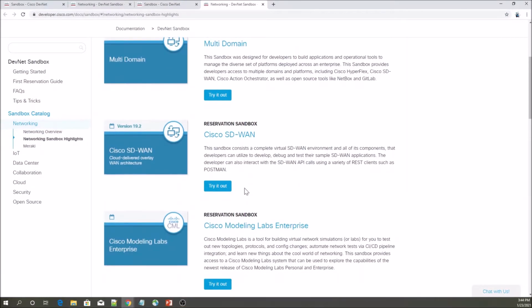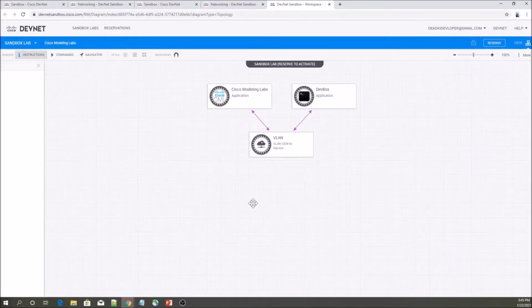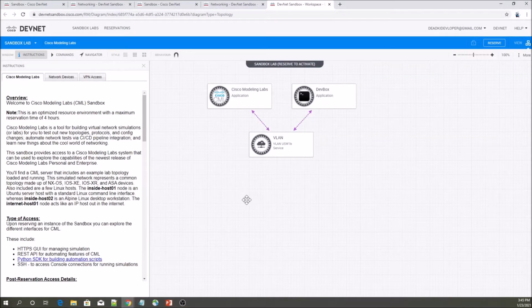And we'll scroll down to our Cisco Modeling Labs and select Try It Out. Once the dash is loaded, what we're going to do is, every 24 hours, you get given a 4-hour time allotment on how you can use your lab workspace.